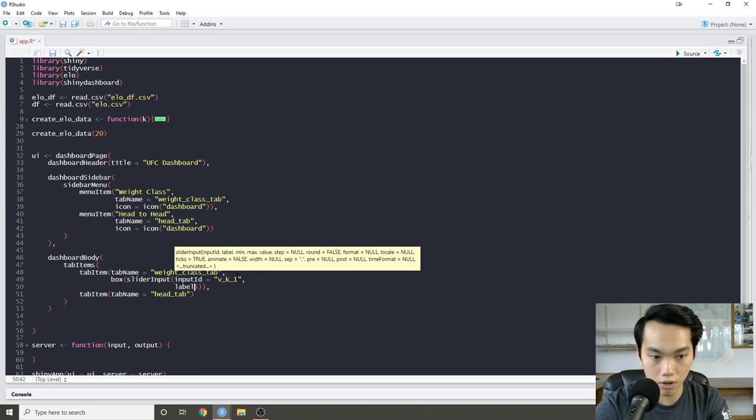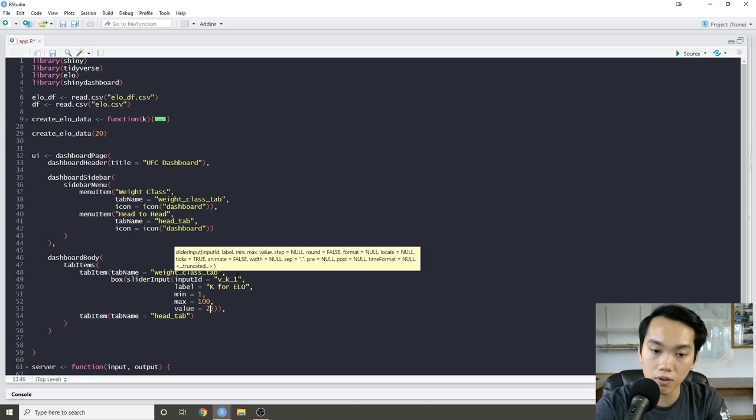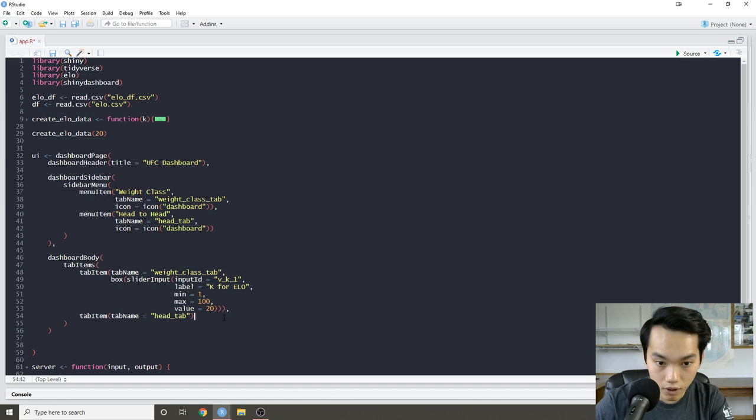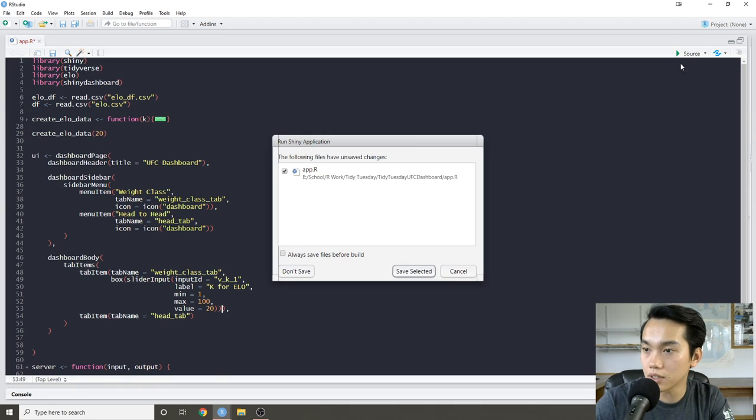Okay. And then our label is K for ELO. Our min will be 1. Our max will be 100. And let's say our default value will be 20. Okay, so now we have a slider. And if we look at it, we can just run this.